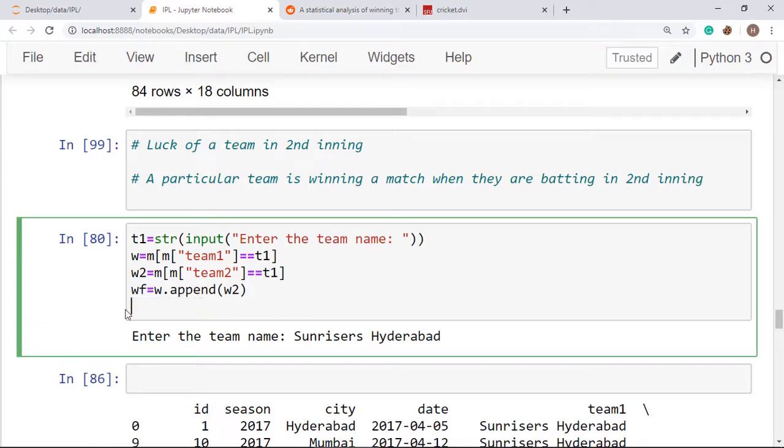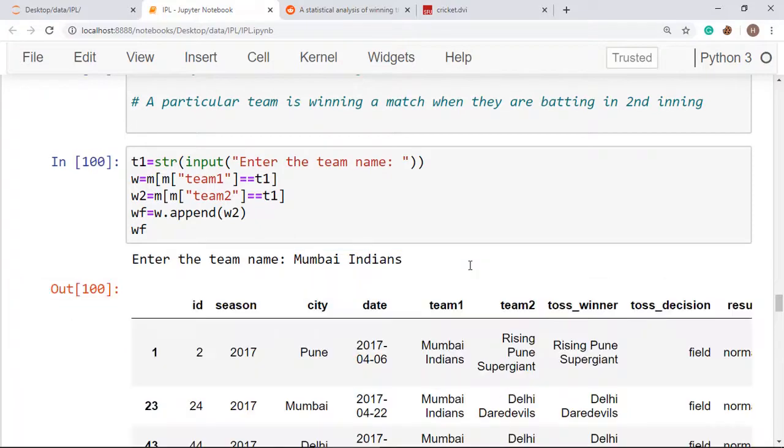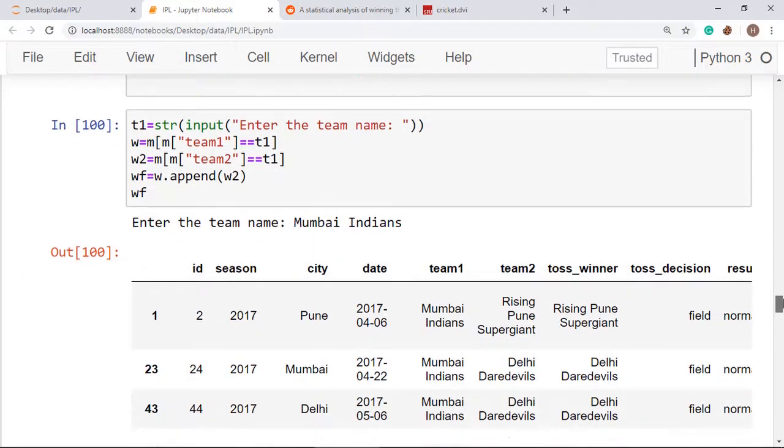And when you put in WF here, you will get a window like this, and here I am passing Mumbai Indians. You can pass any team name. Just make sure that you are entering it correctly.